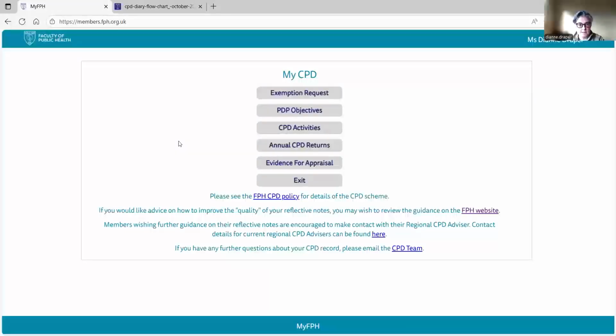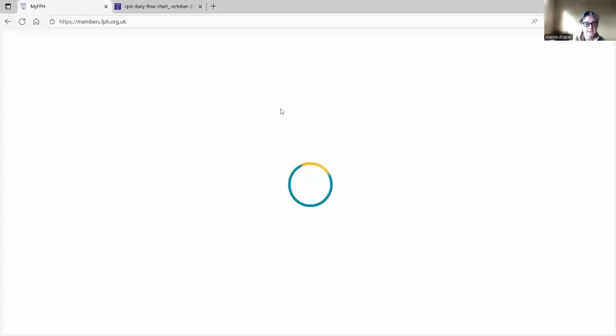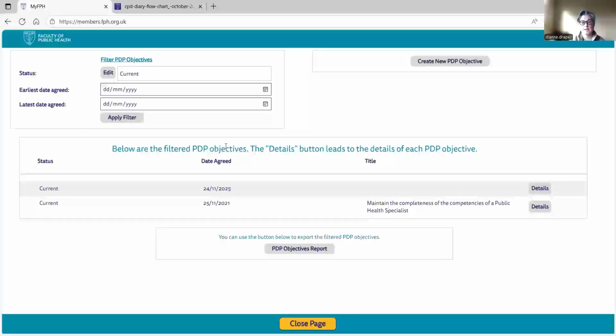So let's start at the beginning. I have logged onto the faculty, I've received my code, I've gone through it, and I'm now on my CPD front page. What I want to do, because first and foremost you need to set up your personal and professional development objectives, so your PDP objectives, is click on this button here, PDP objectives, and that takes you through to this page.